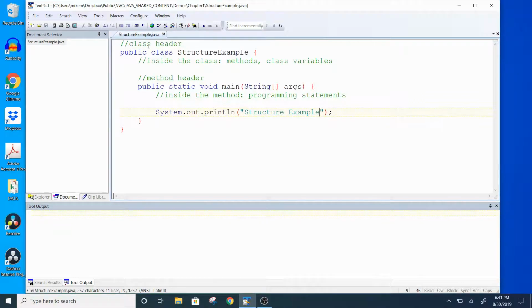Now, if you notice, all this stuff is indented. So we have our class, and then inside the class, indented one level, we'll have our methods. Inside of our main method, indented one level is our programming statements.